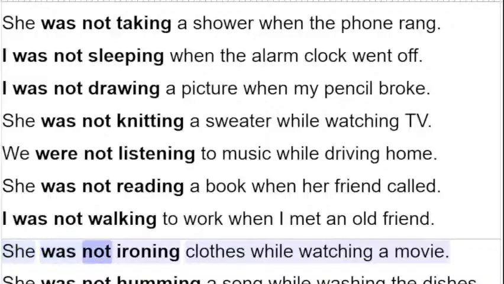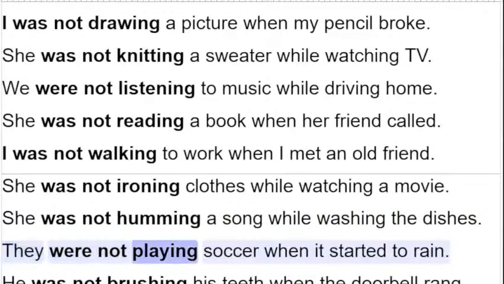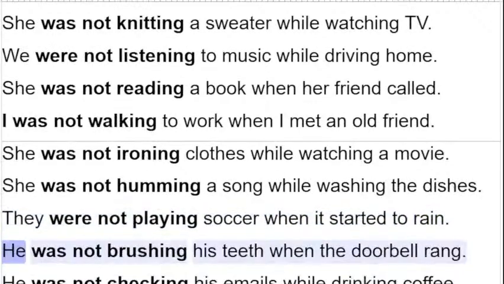She was not ironing clothes while watching a movie. She was not humming a song while washing the dishes. They were not playing soccer when it started to rain. He was not brushing his teeth when the doorbell rang.